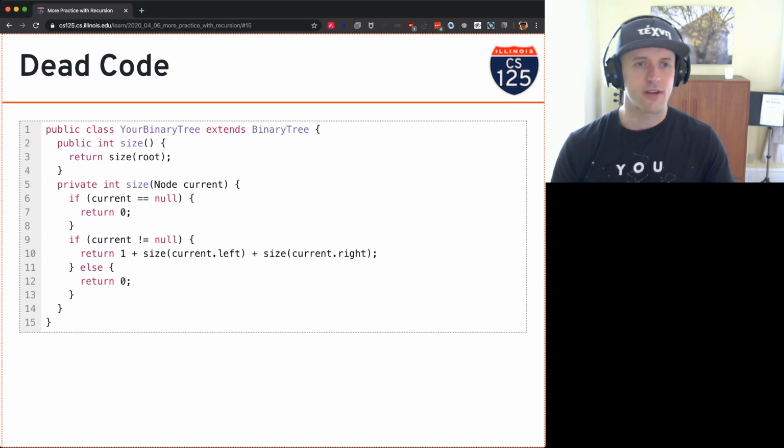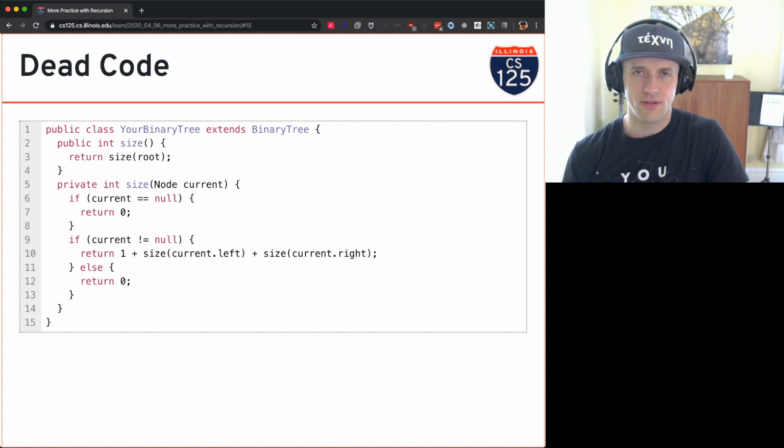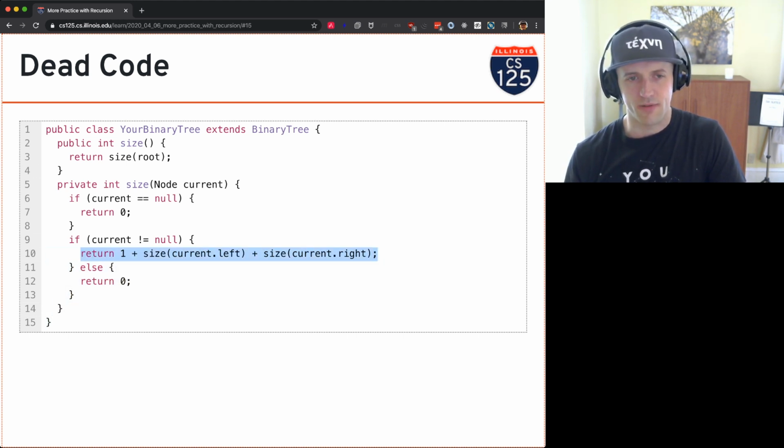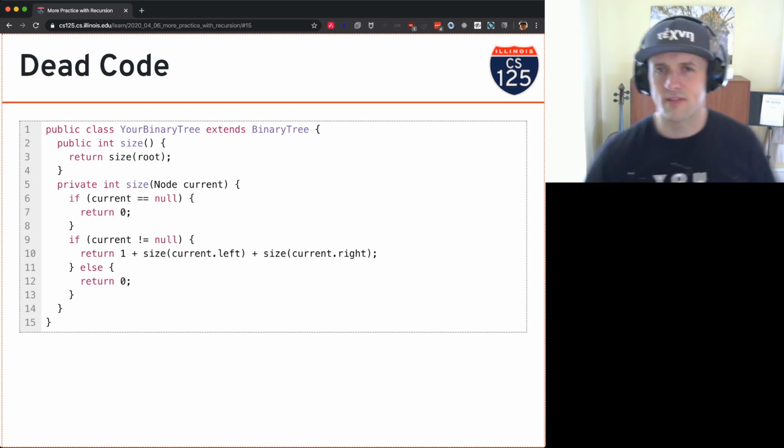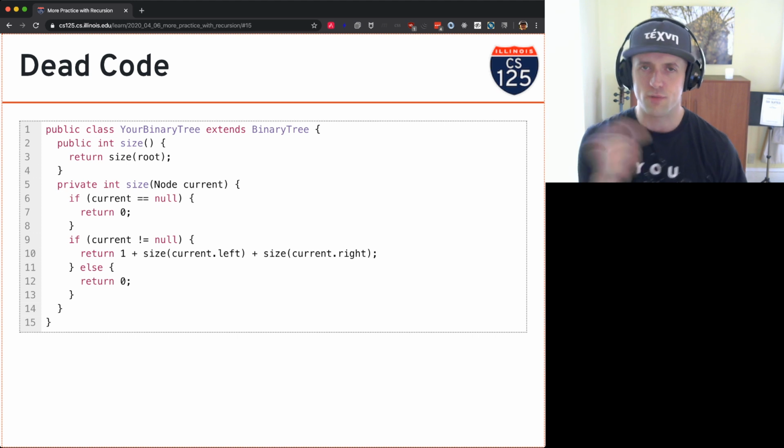Right? So let's look at an example of some dead code. This goes back to the problem we did on Friday in class for tree size. I check to see if current is null, I return 0. And now I have this statement, I say if current is not equal to null, return 1 plus size, blah, blah, blah. So this is correct. But then I have this other return statement down here, okay? So what's wrong with this?